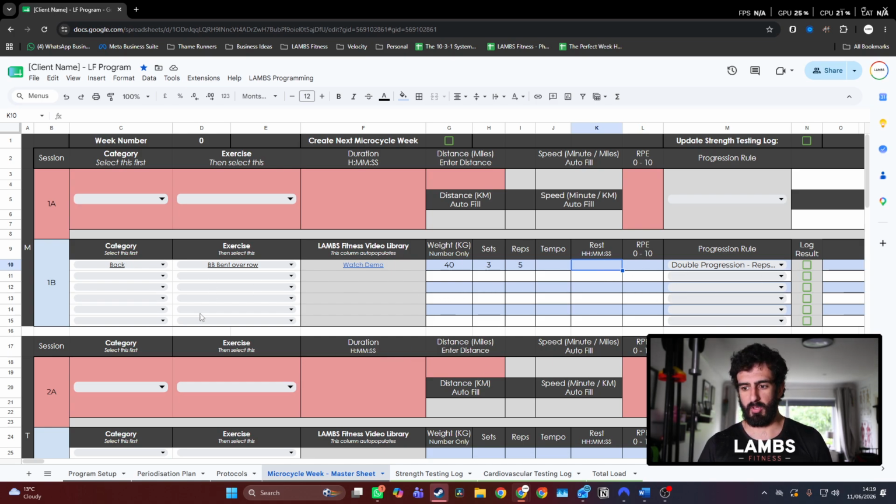Alright, what this then does is allow us to create the actual week itself. So when I click at the top, create next microcycle week, it will run a little script. It'll probably ask you for permissions when you first run the script. It shouldn't, but if it does, what the script is trying to do is quite complex. But in other words, what we're trying to do is keep everything in house, in the sense that it only accesses this Google Sheet.